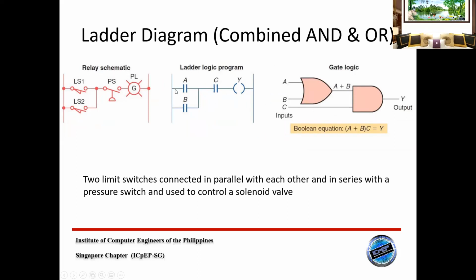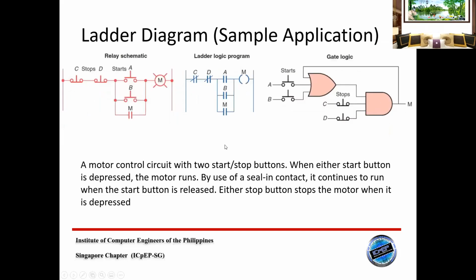Okay, so we will focus only on the ladder logic. Our software will focus only on this one, ladder logic. So our sample application is a motor control circuit with two start-stop buttons. When either start button is depressed, the motor runs. By use of the seal-in contact, it continues to run when the start button is released. Either stop button stops the motor when it is depressed.